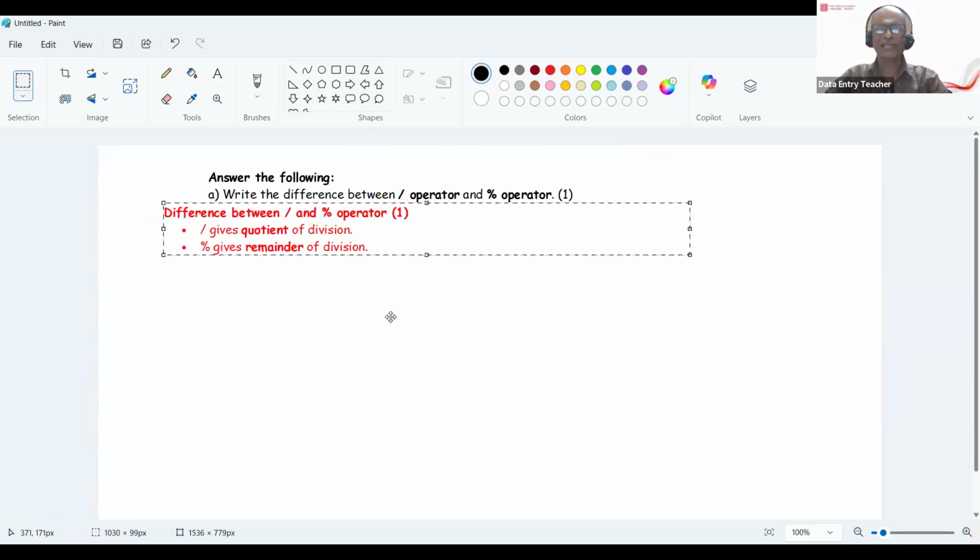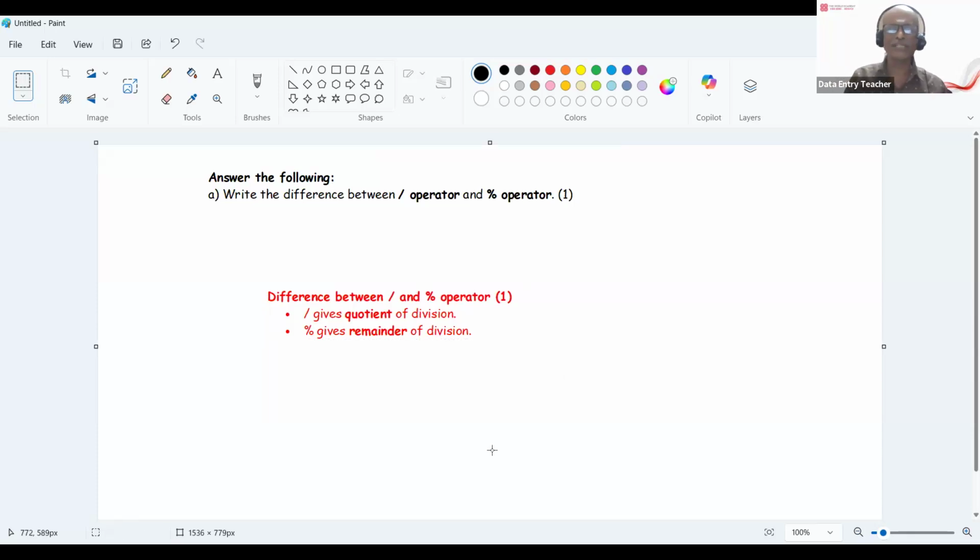Listen here. Division means the quotient of division. For example, if you say 5 by 2, this means 5 is divided by 2, and it will give the answer 2.5. But when you give 5 % 2, it will give 1 because it gives the remainder when 5 is divided by 2. So this is the quotient, and this one is the remainder. That is the difference between the divide by operator and the percentage operator.